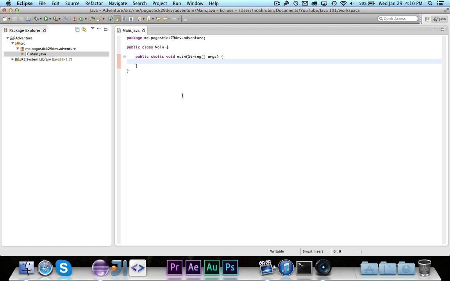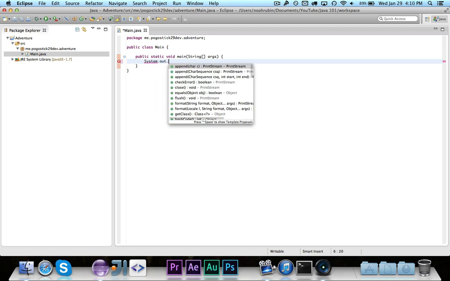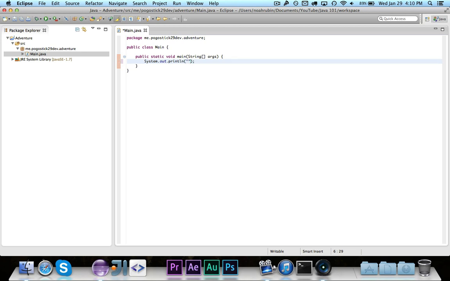Now, as is common with all first-time programmers, your first project is always a Hello World application, or an application that prints out Hello World written in your new language. In this case, it's Java, and we're going to make a variation of the Hello World program that welcomes you to the adventure game. So in order to do this, you're going to want to type in System.out.println, and then in double quotations, Welcome to Adventure, or whatever your game is called.